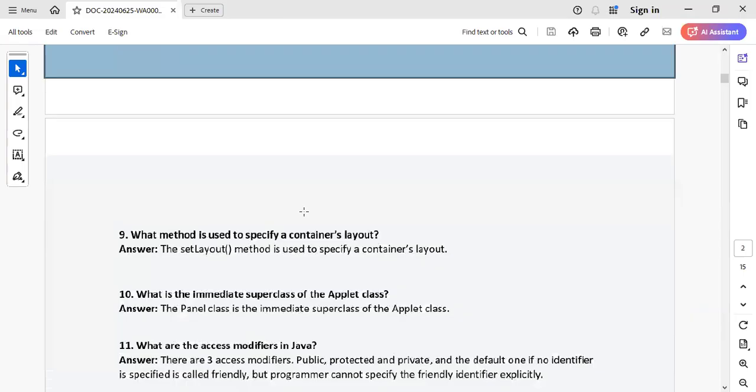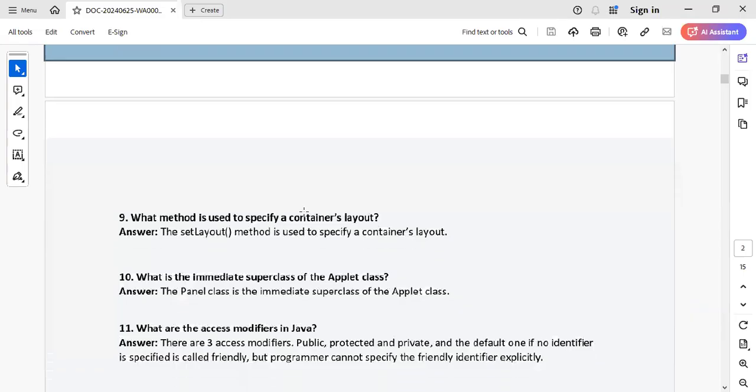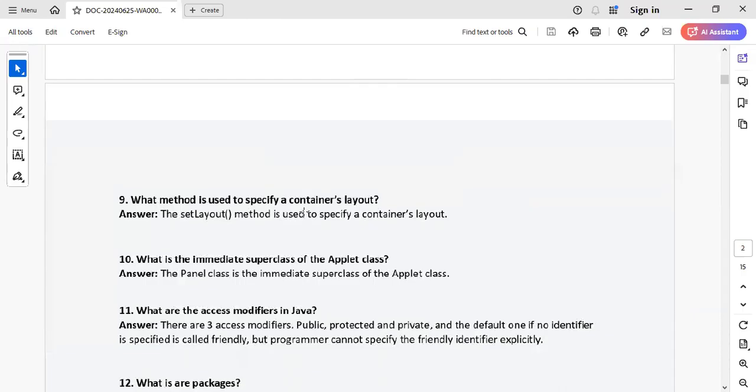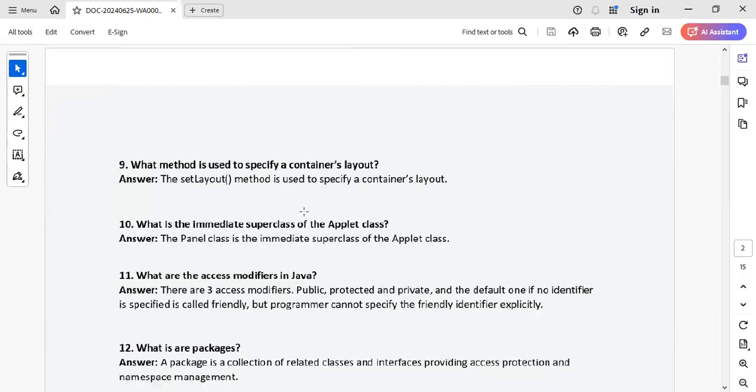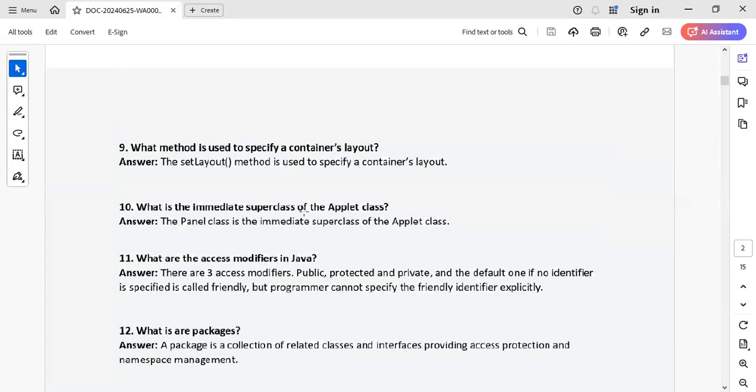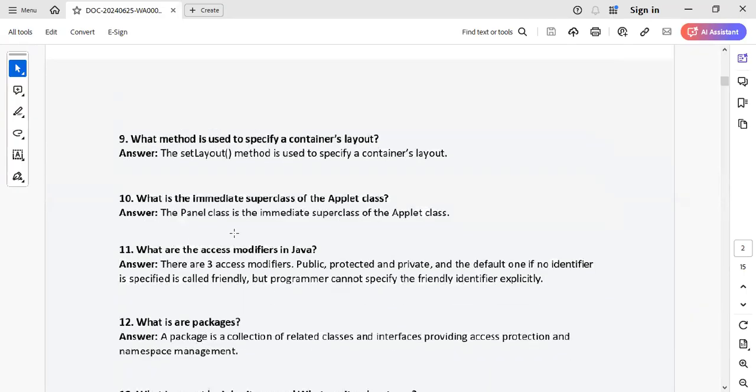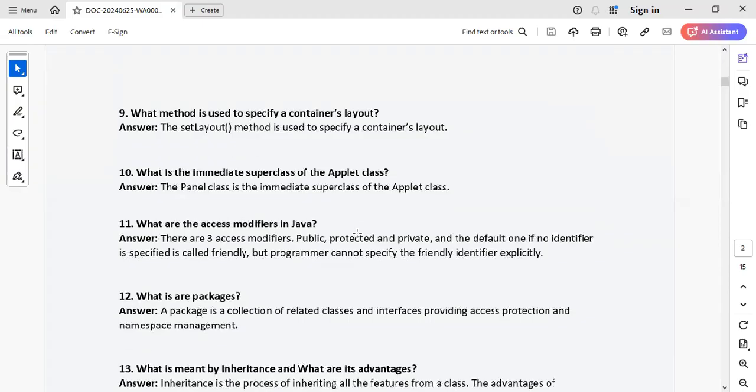Then what method is used to specify container layout? Here the setLayout method is used to specify container layout. This is for the applet. What is the immediate superclass of the applet class? The Panel class. Whenever we are doing any applet based program, in that case this is required. So Panel is the immediate superclass of the Applet class.